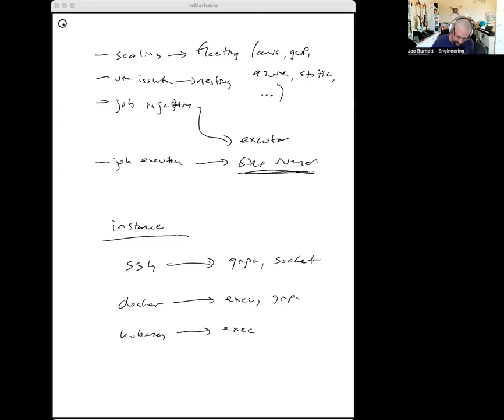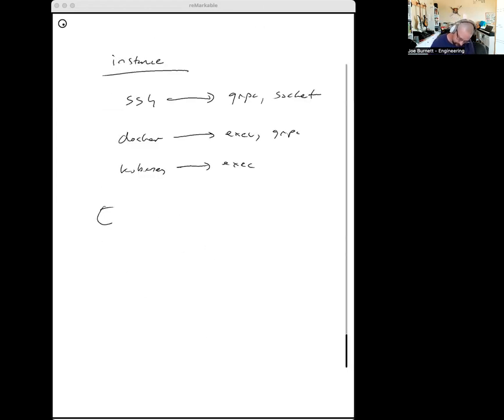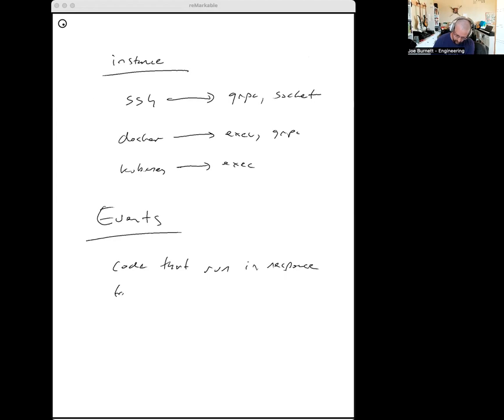So let's talk about events. What do events have to do with this? This is a fourth blueprint. So the idea is, we would like to have code that runs in response to things that happen.